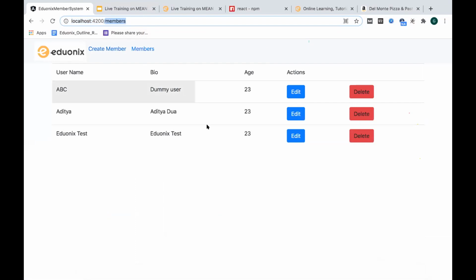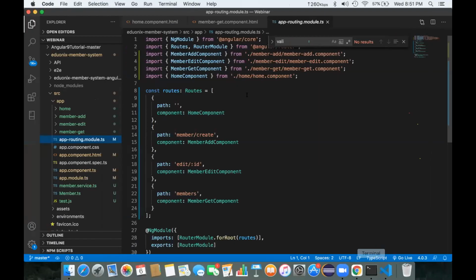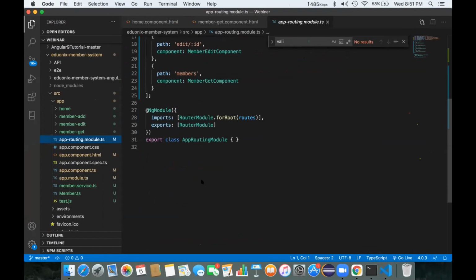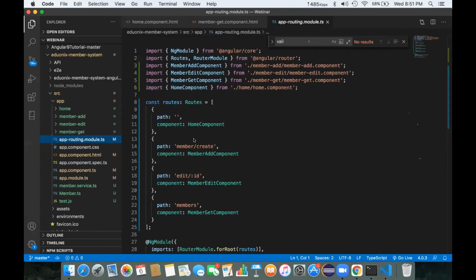How is all this routing happening? All this routing is happening inside my app routing module. What it does is it says this is a path, this is the component. On the home or the blank page, or when there is no URL, load the home component. When the URL is member create, load the member add component. Whenever there is an edit followed by any ID, run this component. And whenever there are members, run this component.